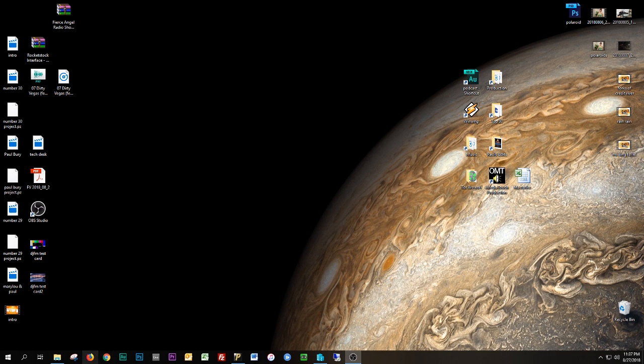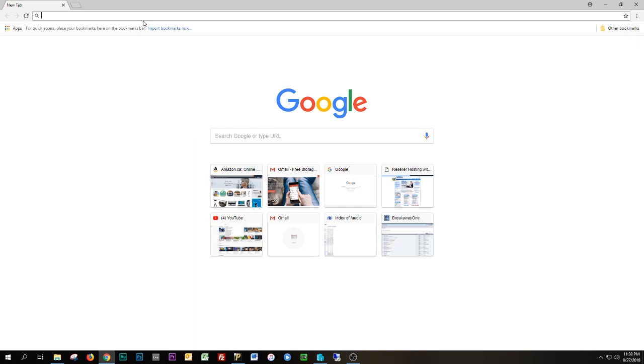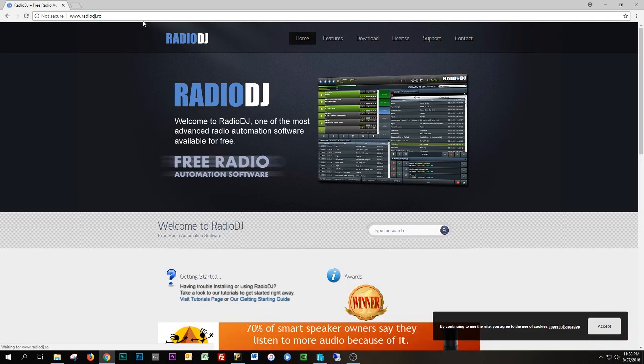Now, if you haven't heard of RadioDJ, it is an absolutely free radio automation software similar to MediaTouch or WideOrbit. The only difference is, once again, it's absolutely free. You can get it from radiodj.ro. Go grab it, download it, follow the instructions on the website to install it.